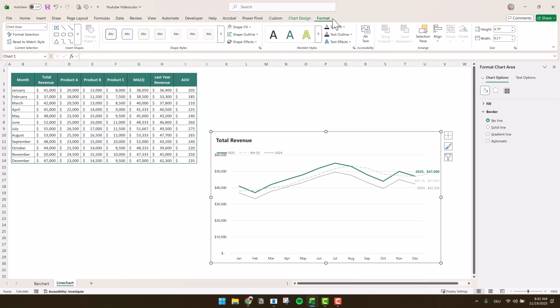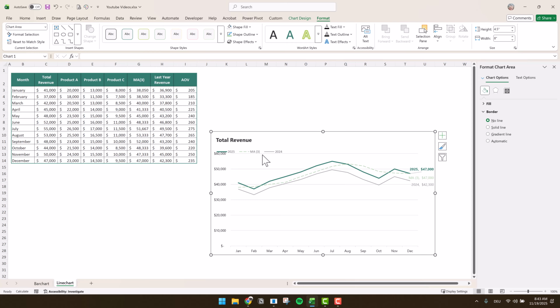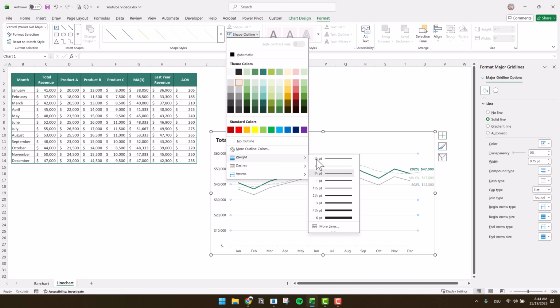A 16:9 chart ratio looks clean and professional. Now we can also delete our legend. Light grid lines help guide the eye without overwhelming the chart. You can make either the color deeper and the line narrower, or make the line wider but the color lighter.